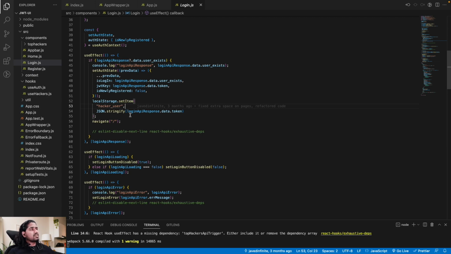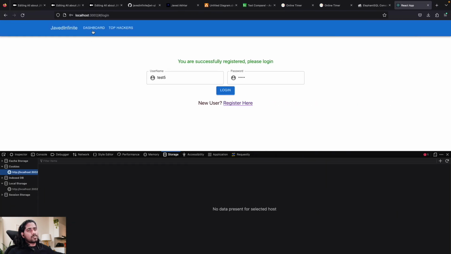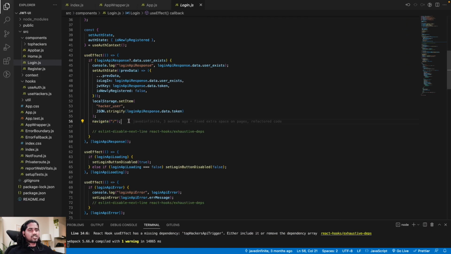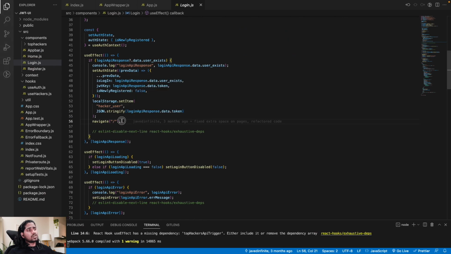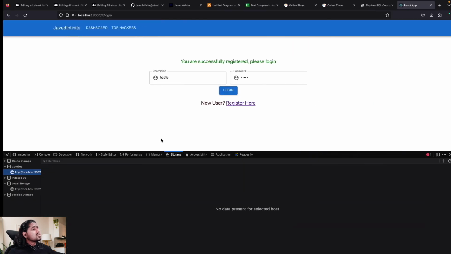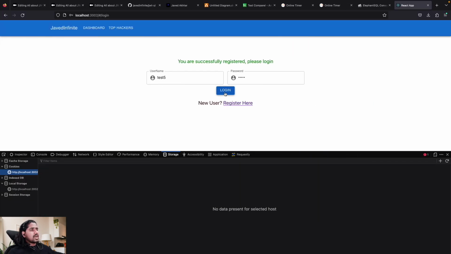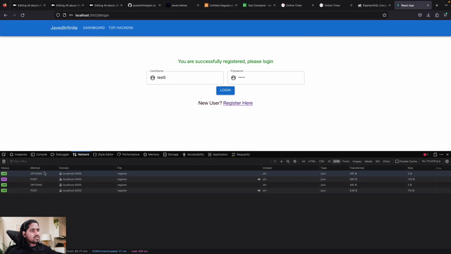Okay, so let's do that. When you click this, you will be redirected to the dashboard page instead of top hackers. Okay, we are just redirecting to the dashboard because that's the first thing we show, right? Now, a dashboard is just not the one which is secured. It's open for anonymous users as well. So let's try to hit this button and we will see what response we will be getting.